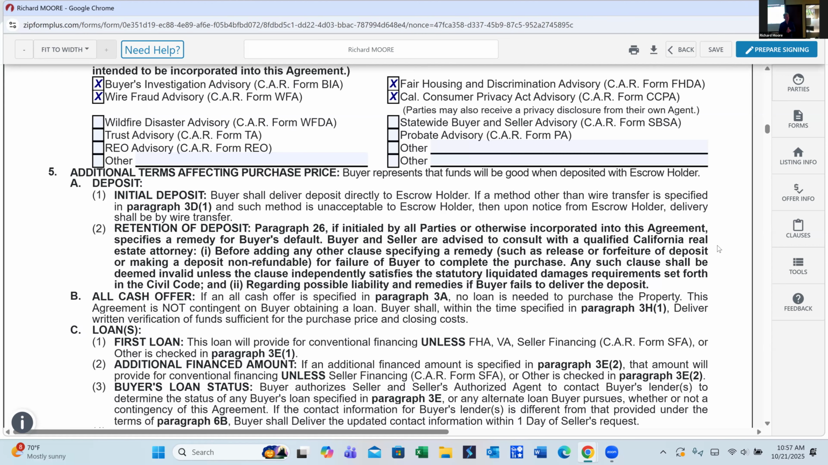So let's assume I submitted an offer, all my contingencies were removed, and then thereafter the seller delivered the TDS and seller property questionnaire to me. The buyer now has a rescission period of 5 days to rescind the contract.